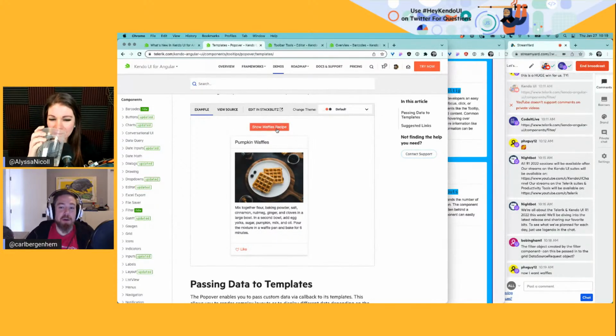Or something like this, pumpkin waffles, which, I agree, now I too want waffles. It's getting close to lunch. I know, I see the chat. I want waffles. I'm drooling a little bit.